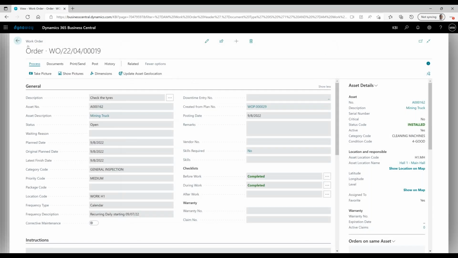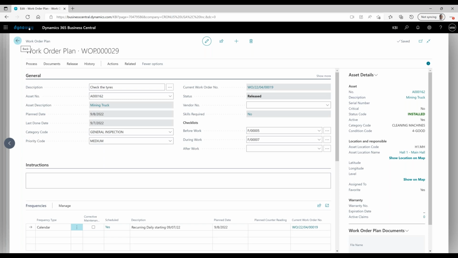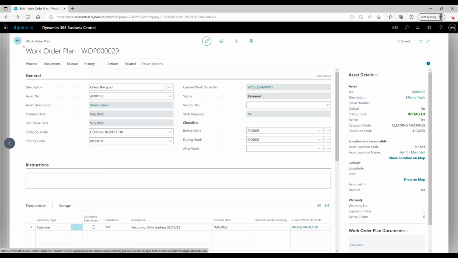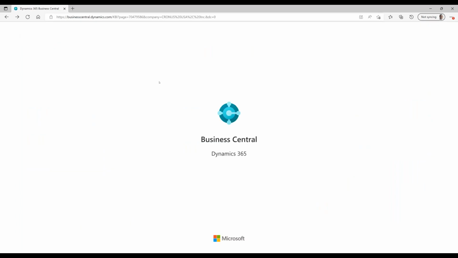But as I said, you can also have a form directly assigned to the asset. So let me just go back to our... Yes, I would like to leave this page. Oh no. Let's go back to Business Central and my role center.